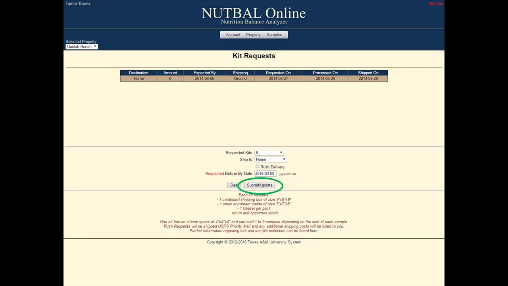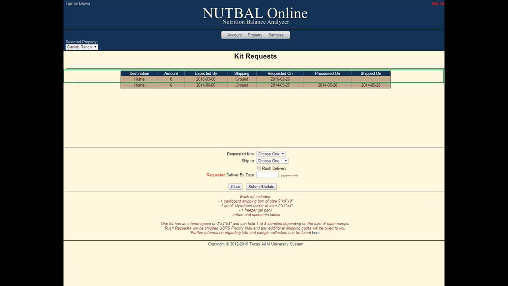Once your information for the kit shipment has been entered and if everything looks correct, click the Submit Update button. Once submitted, the request will show up as a line item in the kit request screen. The system will keep a history of your kit requests and the status of each one.